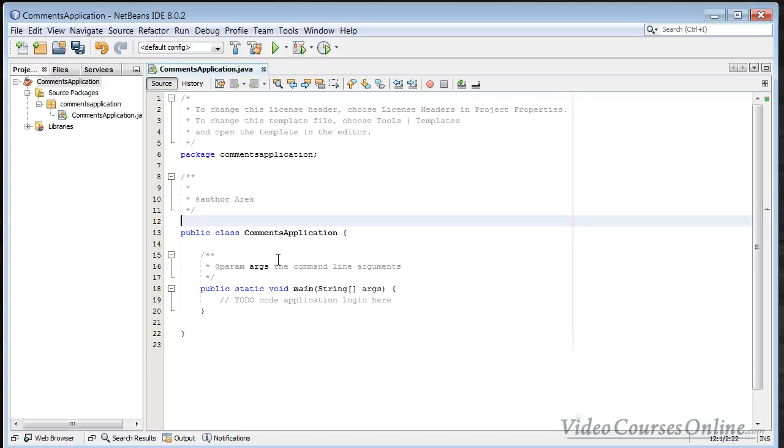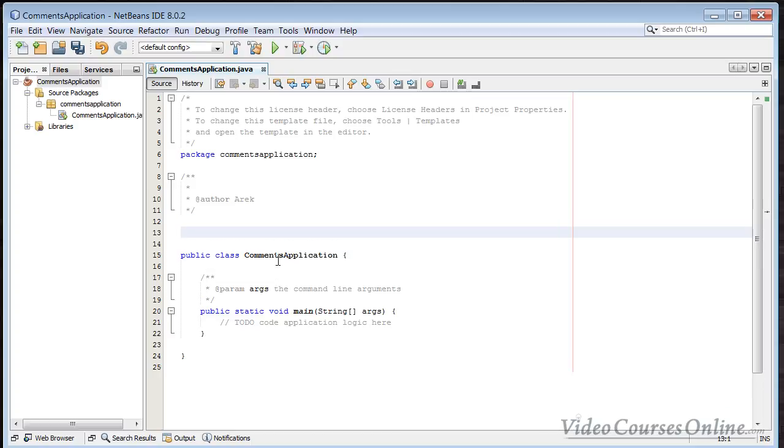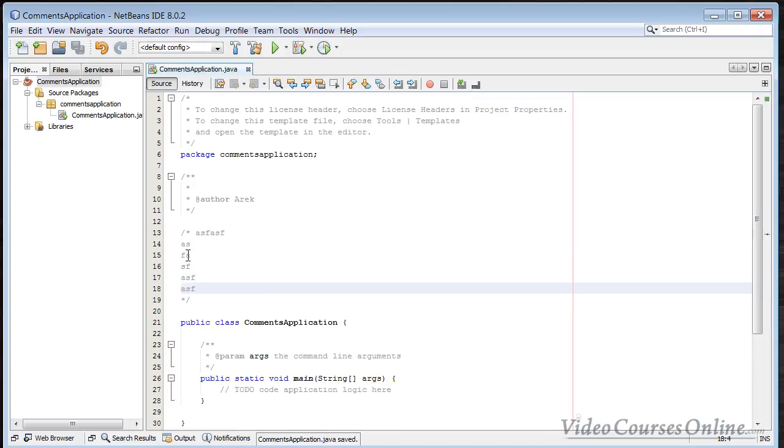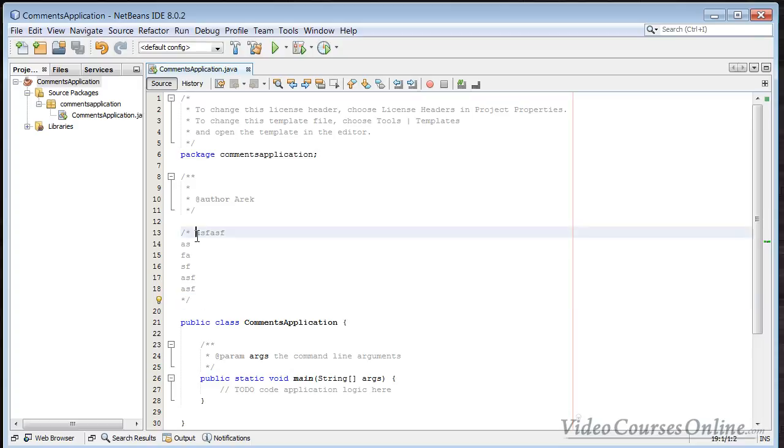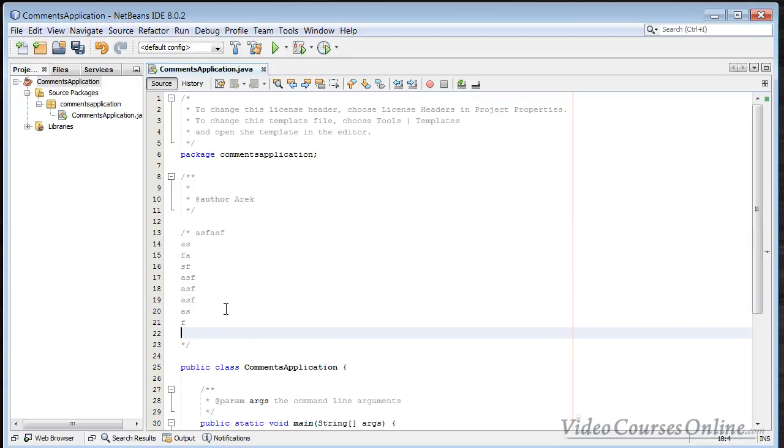You can use what is called a multi-line comment. You just type slash, then the asterisk sign, and then you can type your comment, right? And as you can see, the editor automatically inserted these signs here. So now you can have a multi-line comment like that.